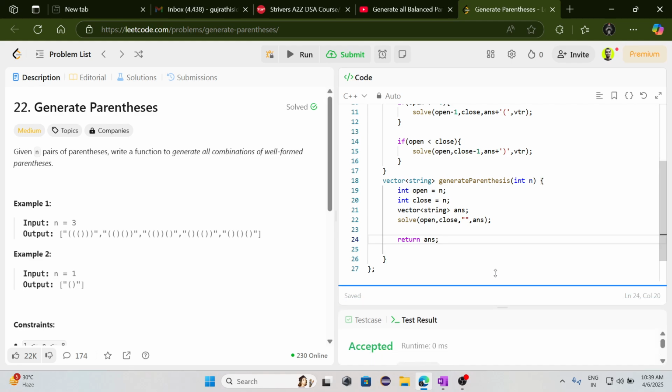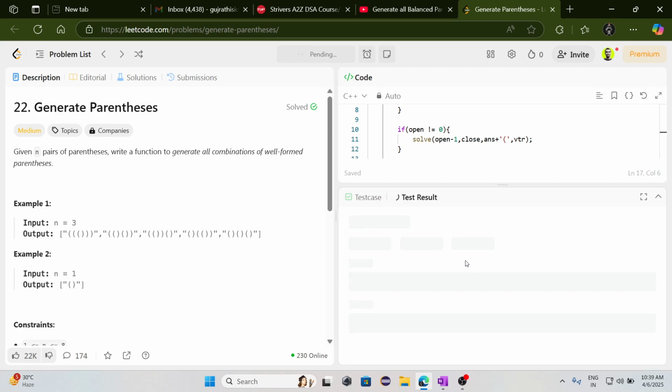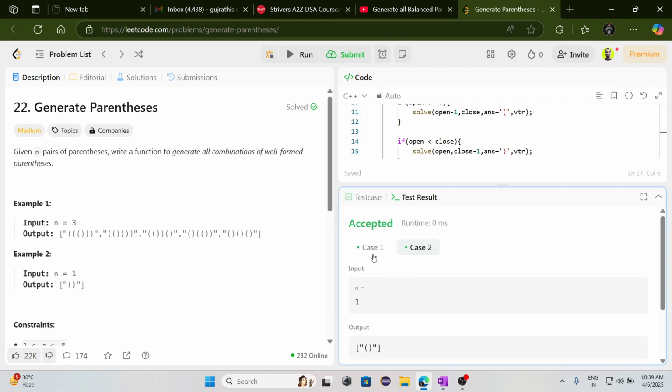So now we try to run it. Both test cases are passed, so now we try to submit it.